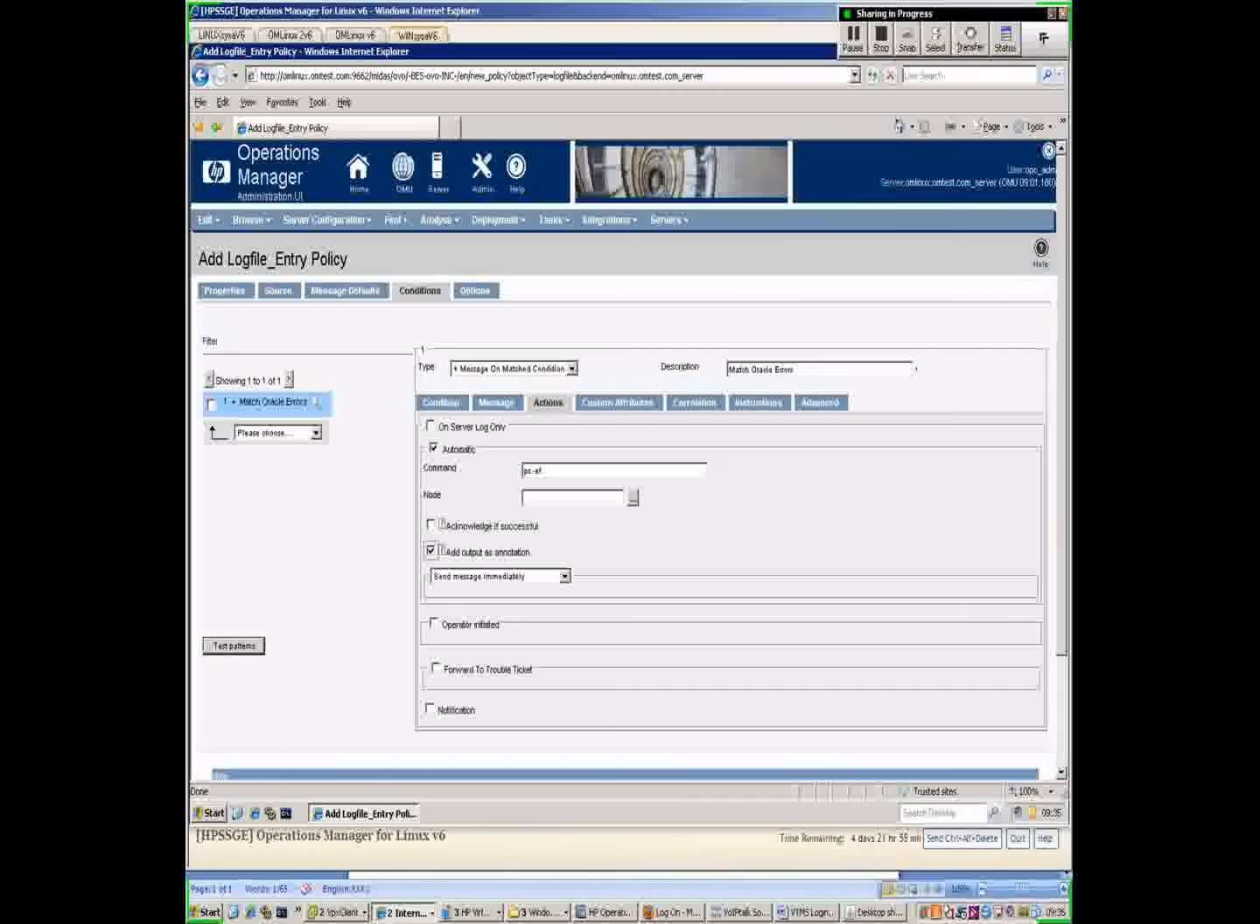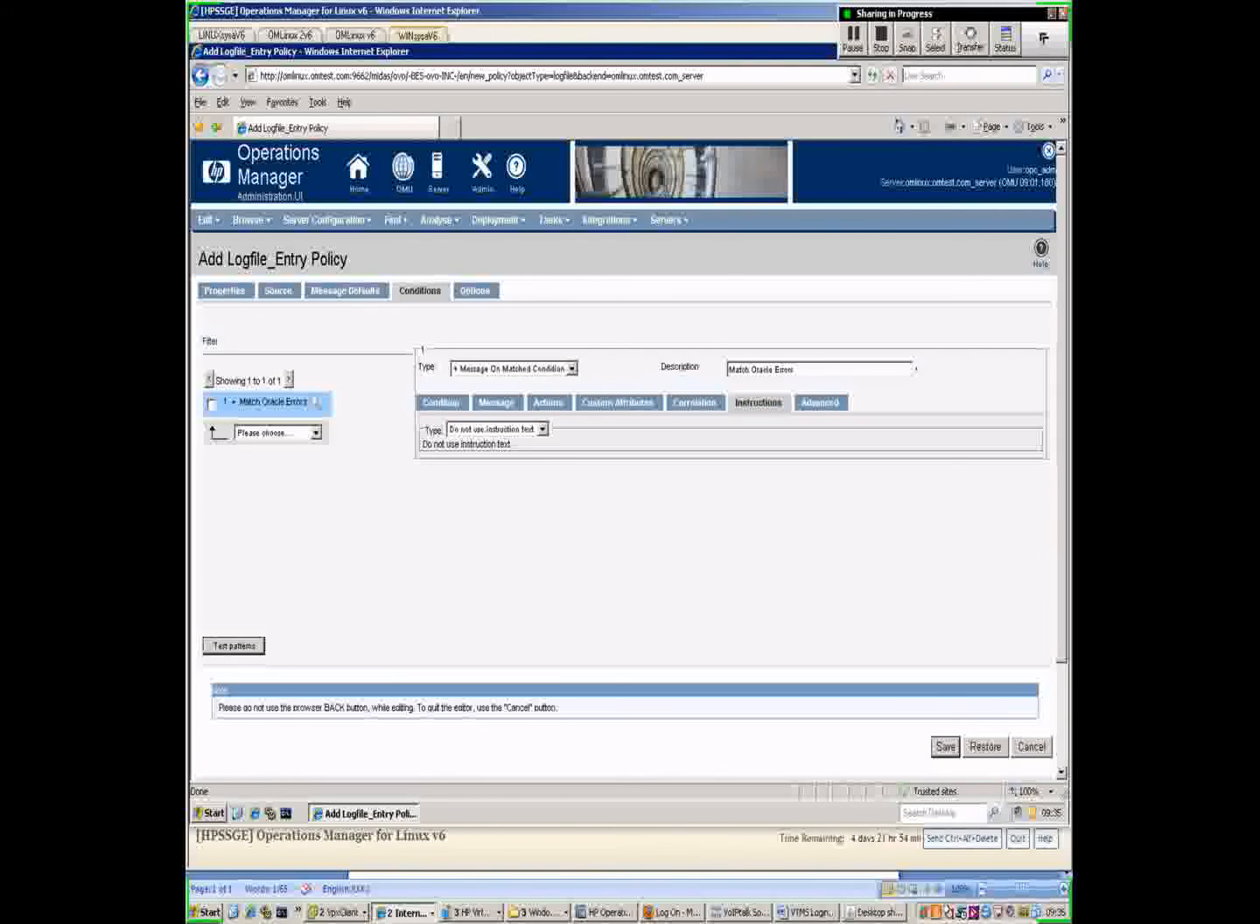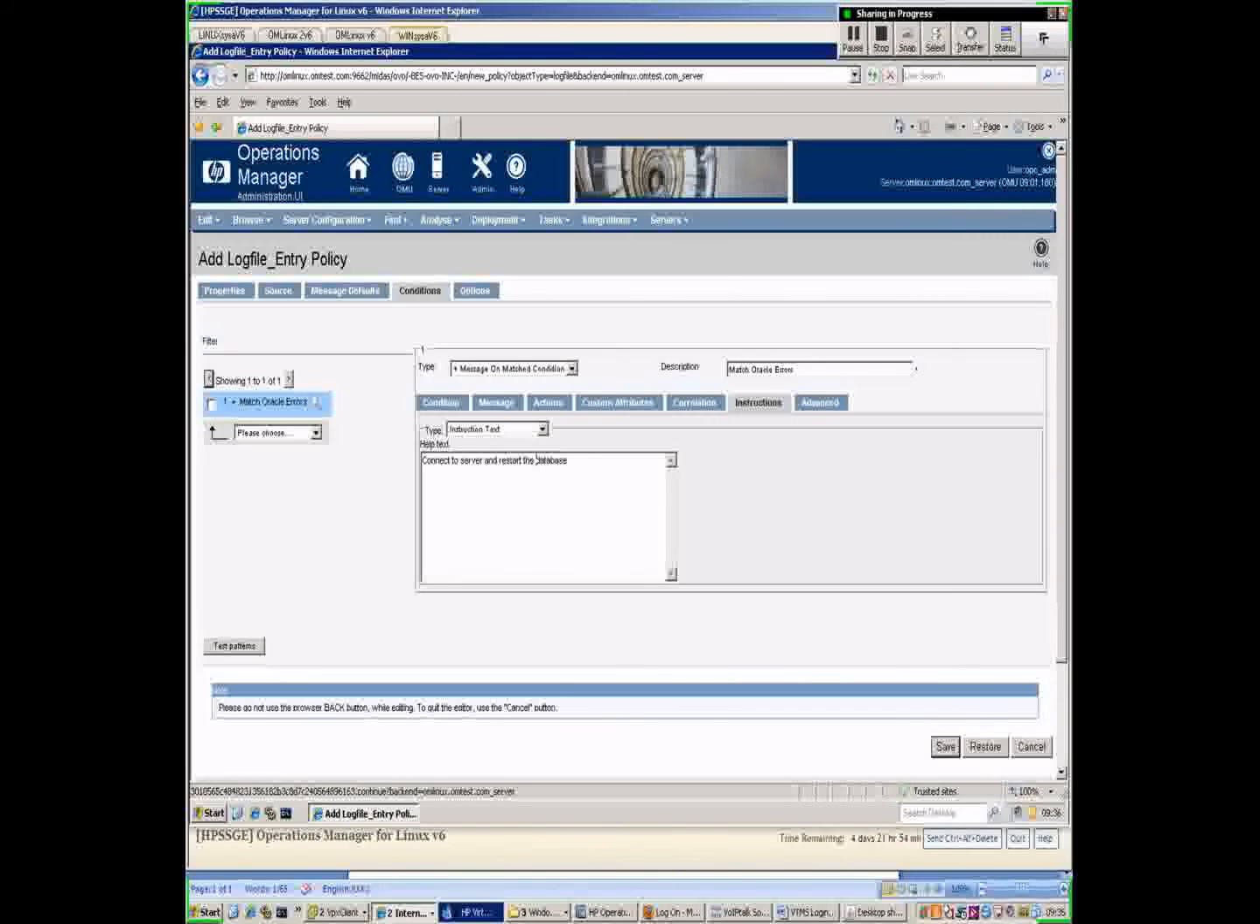I'm also going to define some instructions for this operator, for this message. So I click on the Instructions tab, add the instruction text, and the instruction text I'm going to put in is going to say connect to server and restart the database. And click Save.